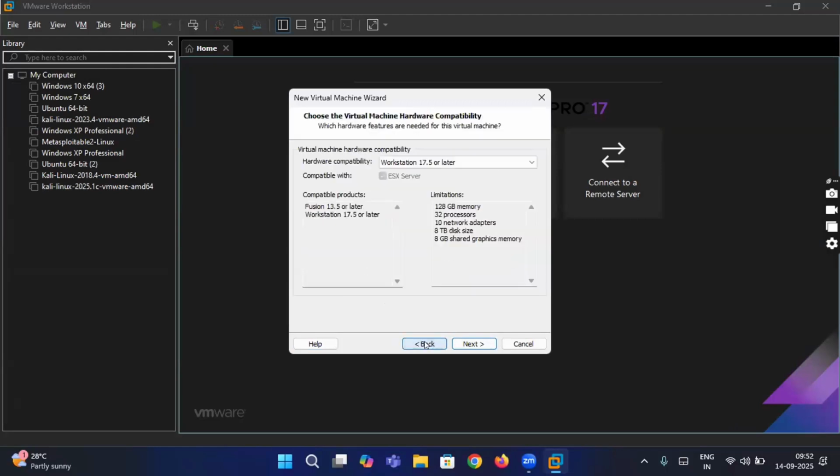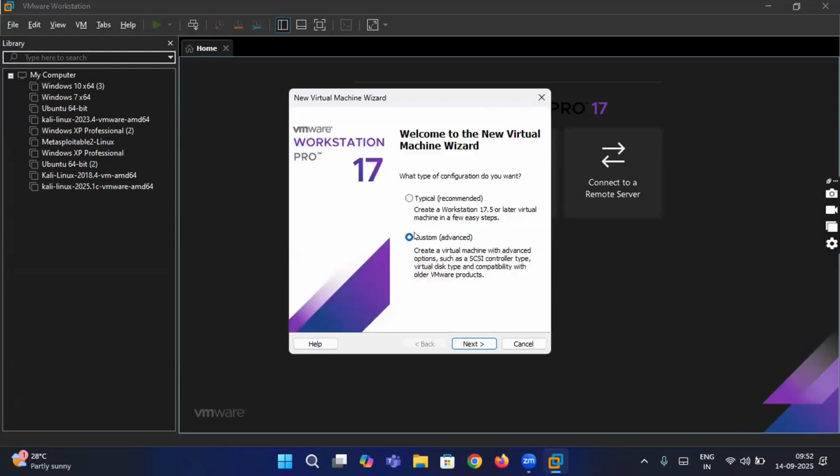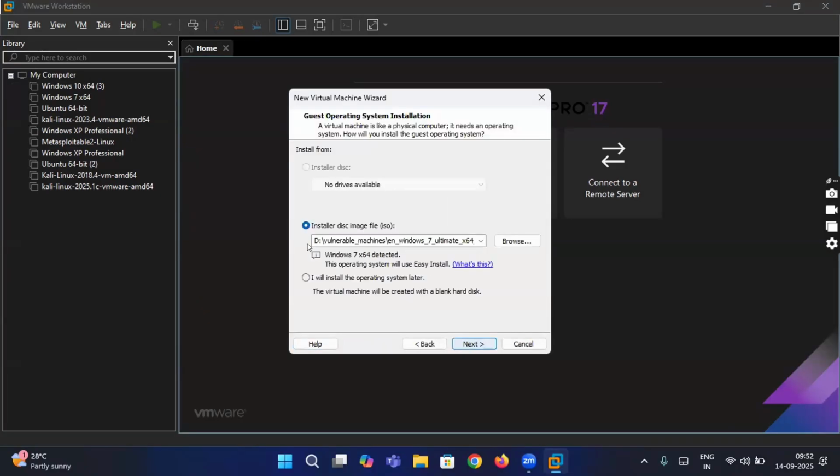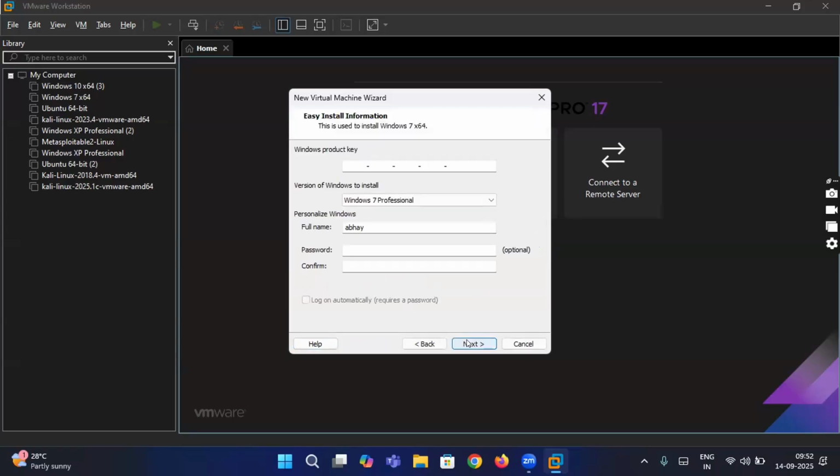The first step is, when you launch this new virtual machine option, it will be selected by default as typical, but you have to choose custom. This is the first step. Then click on next, next. Here you have to choose the ISO file. Then click on next, and here you have to choose Windows 7 Professional. These are the 3 steps that you have to do: custom, ISO, and Windows 7 Professional.